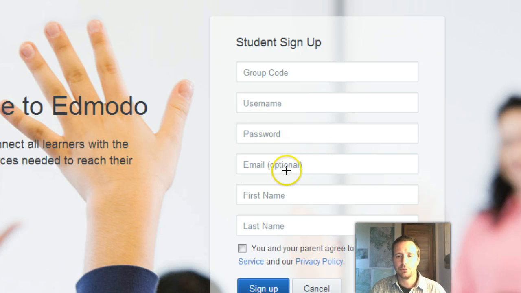Email, again, is optional. If you want to get notified by email of things that happen on Edmodo, then you can set up an email, but you don't have to. Please put in your first name and last name. That on my page will show me who is doing what, and it'll just be an identifier on there. Click you and your parent agree.